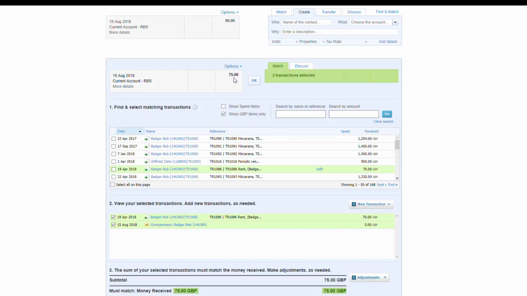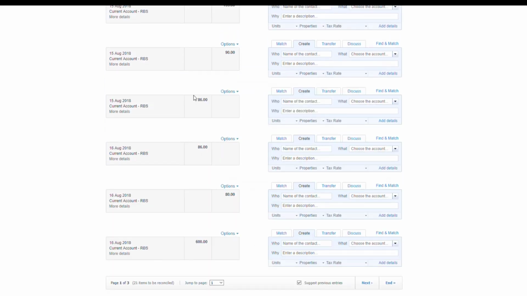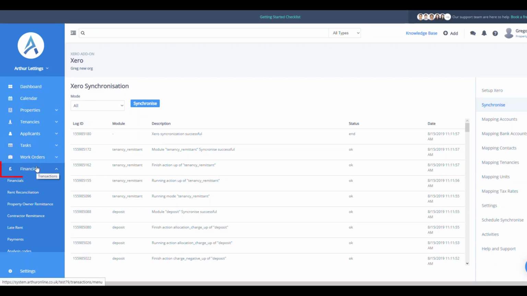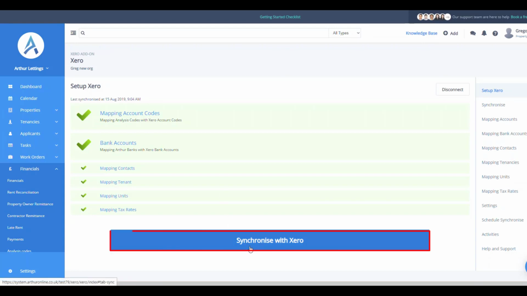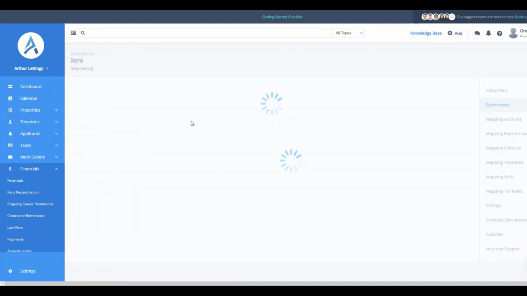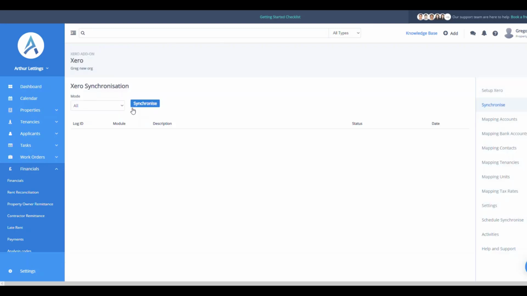Now I'm able to match the bank statement line with the invoice for £70 and the overpayment of £5. Having done this, I now need to run another sync for those payments to sync back into Xero. So I'll go back into Arthur, go to Financials, go to Xero screen, press Synchronize with Xero, and then press the button that will appear that says Synchronize. The sync is now running, and all this data will now move back into Arthur.